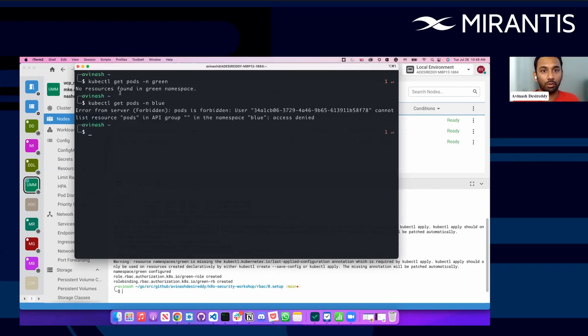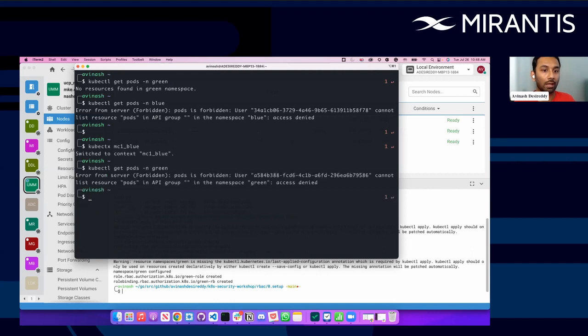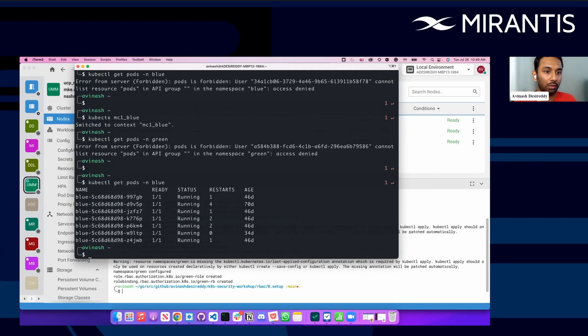All these commands I was running using user green. What if I switch to user blue? I'm just going to change my context to the blue user, and now the blue user will try to get the pods from the green namespace. And it should be access denied because the blue user has access only to pods in the blue namespace, nothing other than that in the cluster.